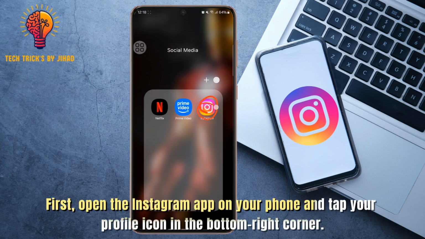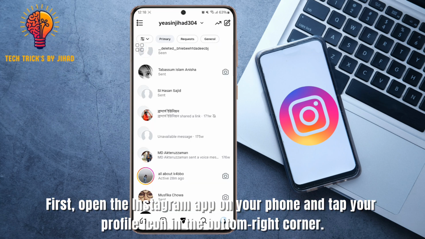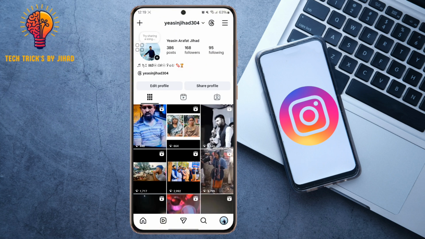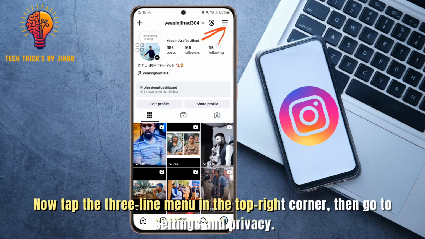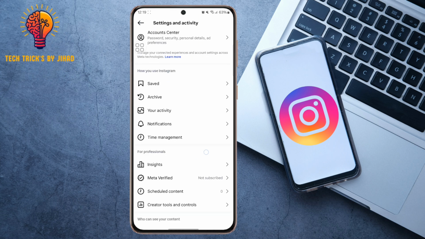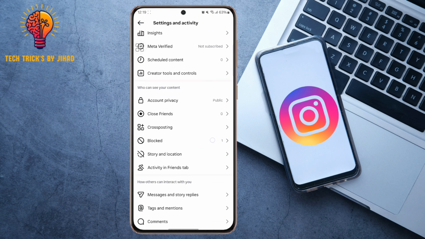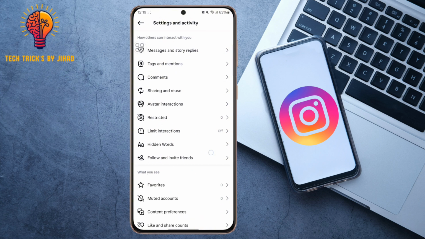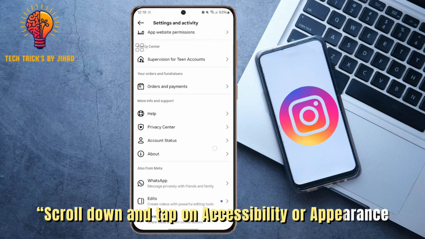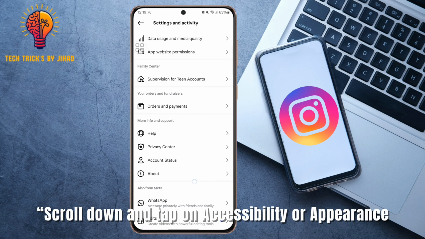First, open the Instagram app on your phone and tap your profile icon in the bottom right corner. Now tap the three-line menu in the top right corner, then go to Settings and Privacy. Scroll down and tap on Accessibility or Appearance.